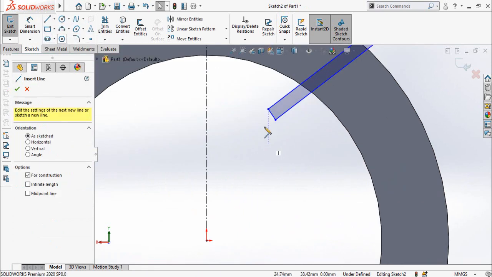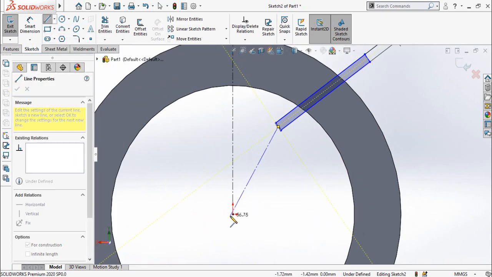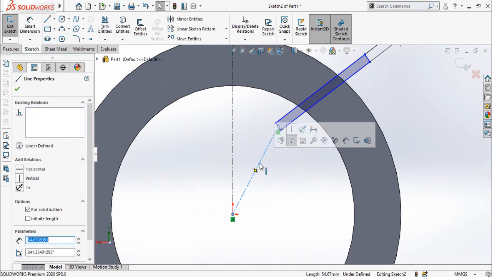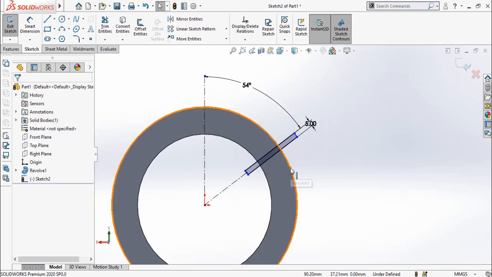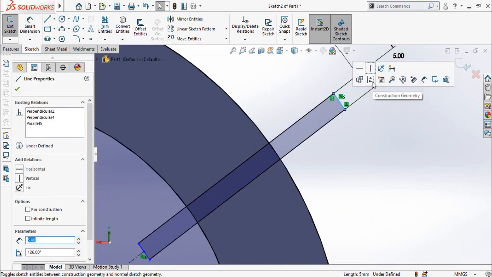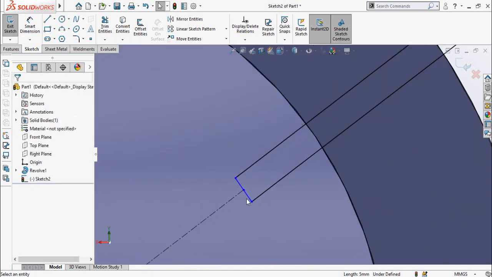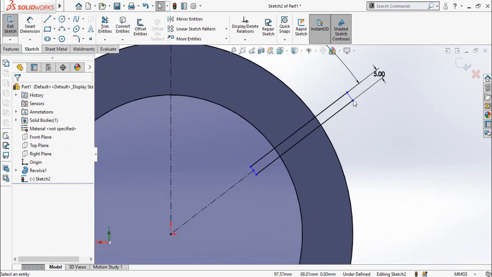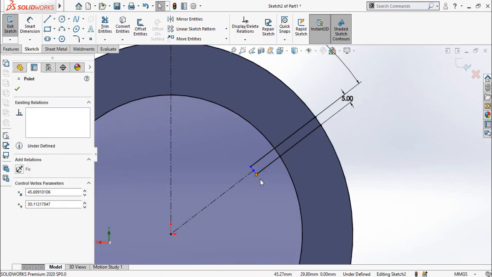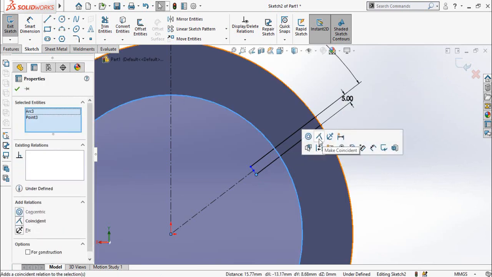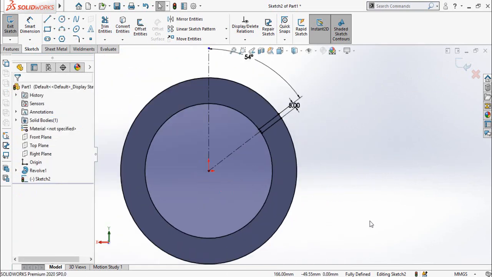Draw another center line and start it from this midpoint up to the origin. Select this center line and this line, make them parallel. Now select this circular edge and this circular edge, then press this button, convert entities. Now select this line and make it construction geometry. Similarly select this line and make it construction geometry. Then select this corner and this circular edge, make them coincident. Similarly select this corner and this circular edge and make them coincident. Our sketch is now fully defined.